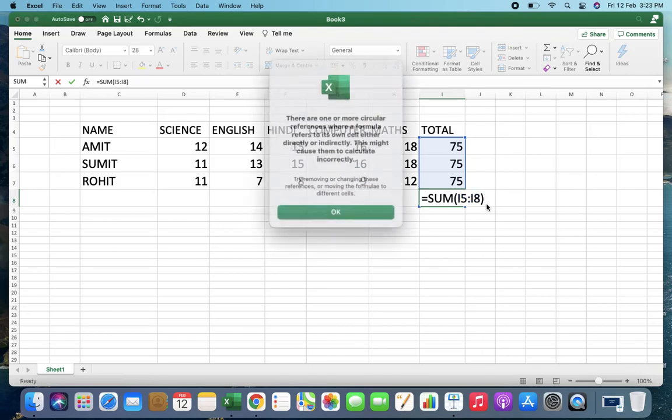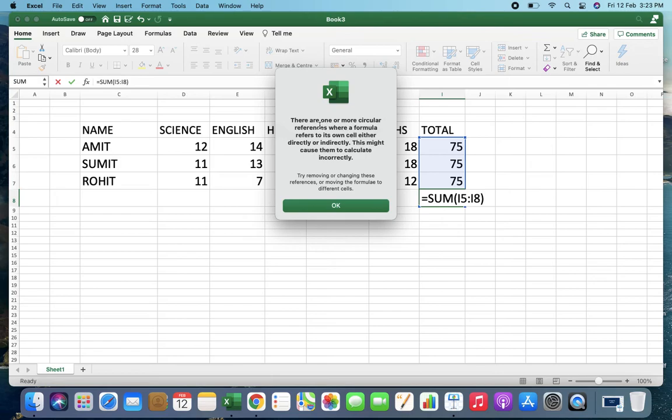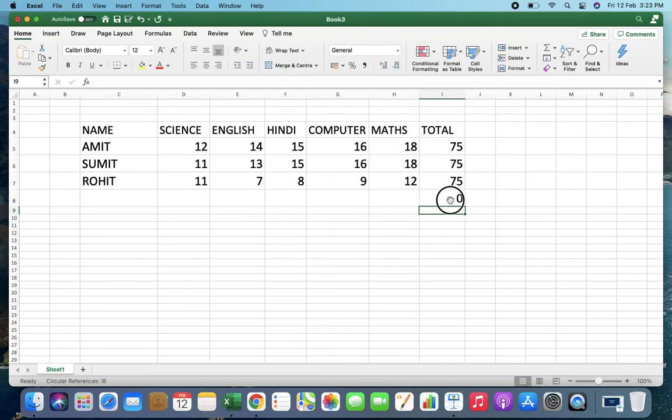Now see what happened. This gives me an error that there are one or more circular references in my formula. Yes, it is called circular reference because I am referring to the same cell in my function where I am already in. So how will I get the answer in this cell? This is an error and this is called circular reference. To avoid this, I just need to correct the formula to make it I7. Now it is I5, I6 and I7, and we will get the answer.